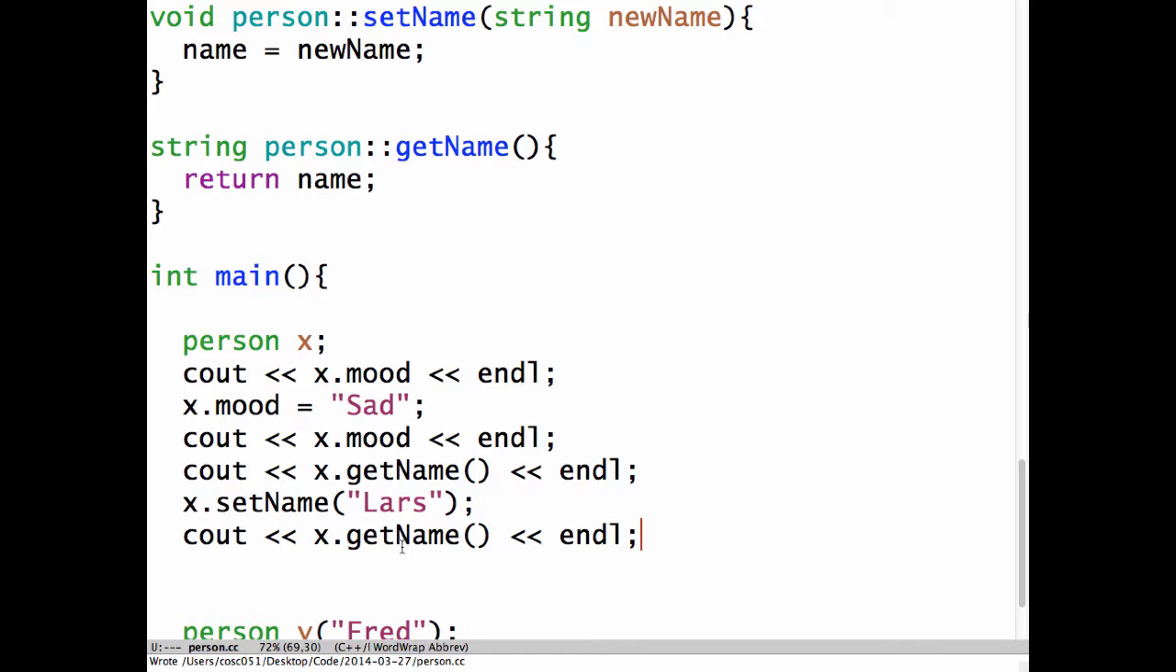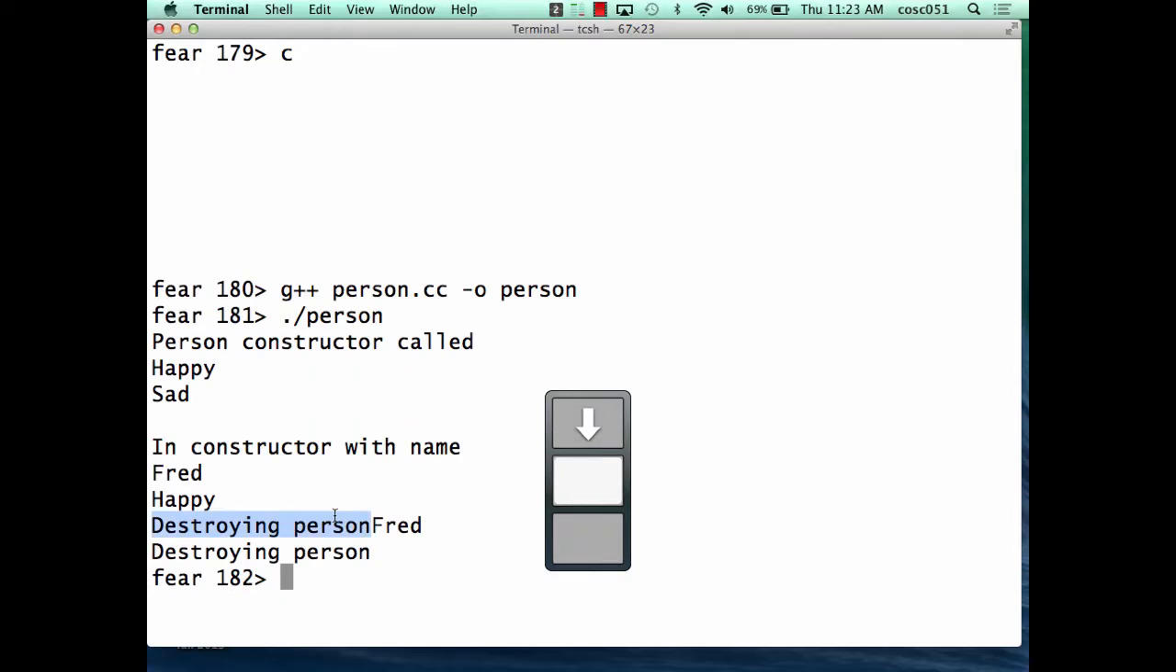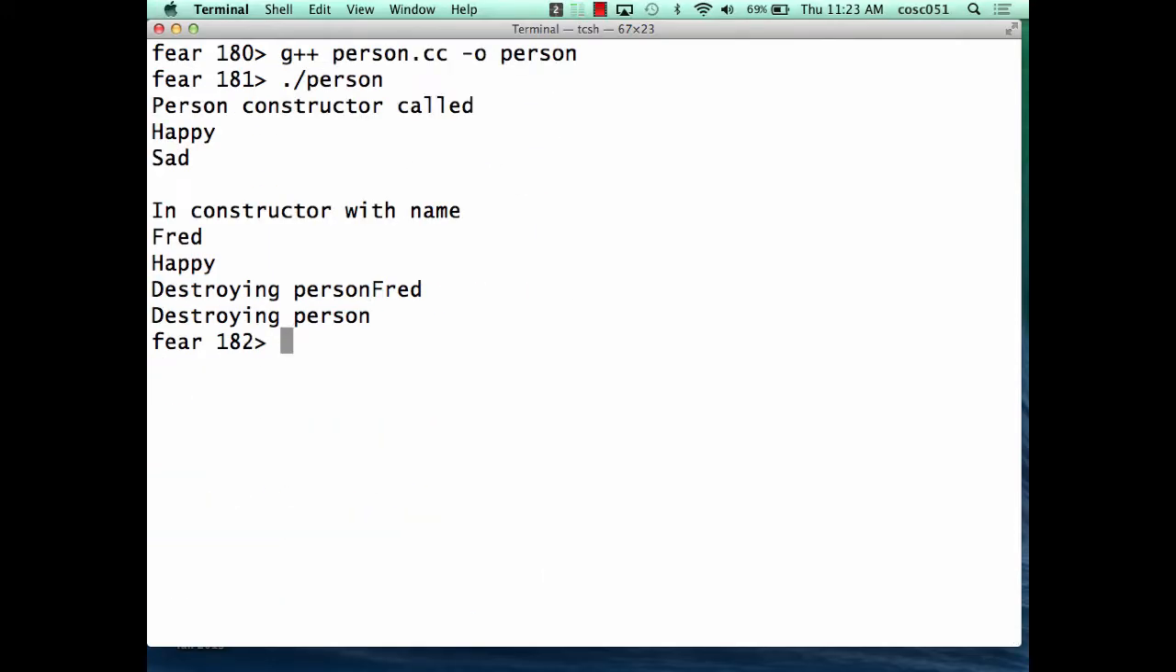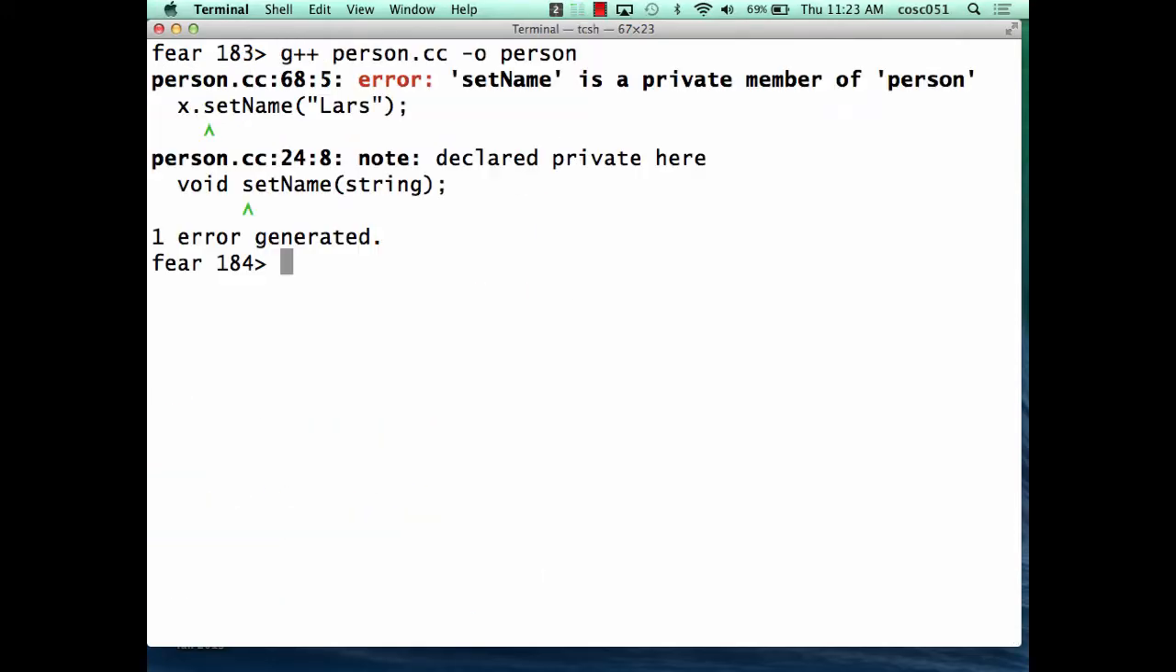How many of y'all think this is going to work? How many of you think it's not going to work? Why is it not going to work? Because it's a private member. So what we're trying to do is set the name, and let's see what happens when we compile this. setName is a private member of Person. Not just anything can come along and change the name.